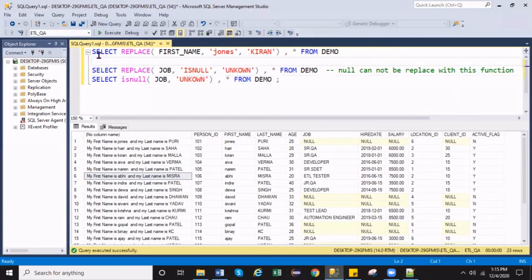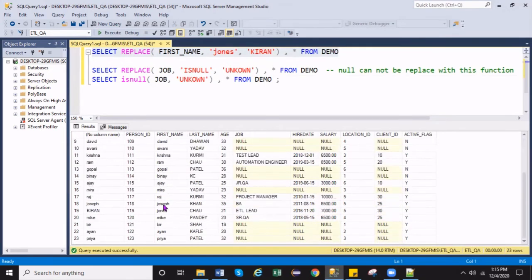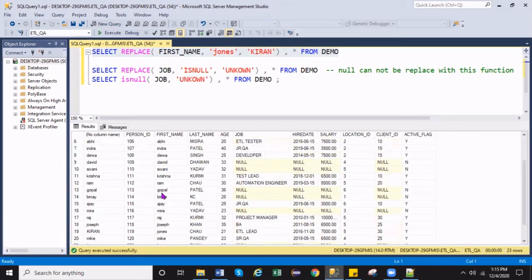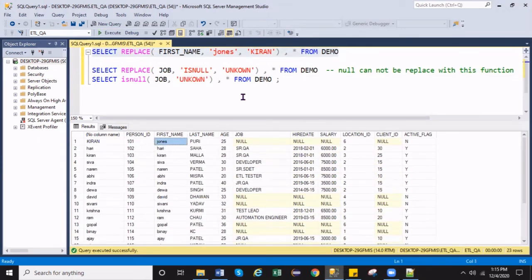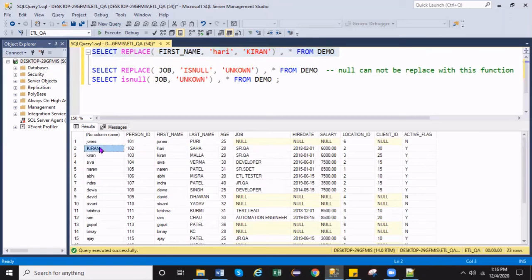So see here, first query, I am replacing the first name. Wherever I see the first name John, make it Kiran, right? If I run this query, the first name John is made Kiran. Is there any John? No. Wherever it finds John, it will replace it with Kiran. For example, find Hari and replace it with Kiran, or with something else, whatever you want. See, now wherever there was Hari, it's replaced with Kiran.